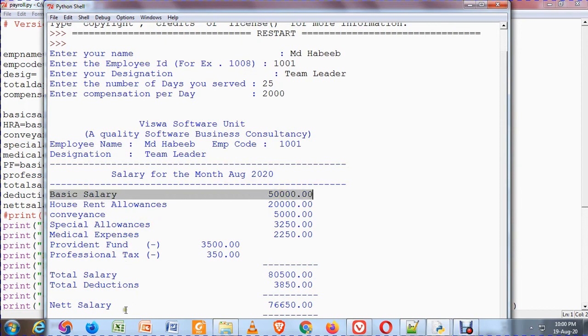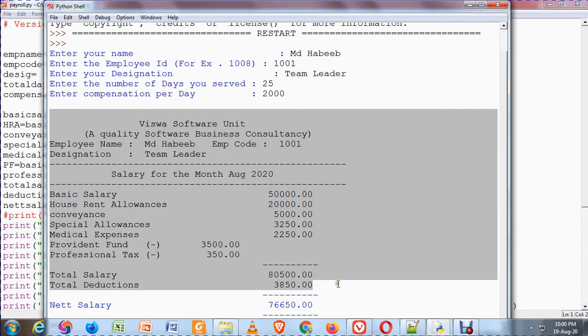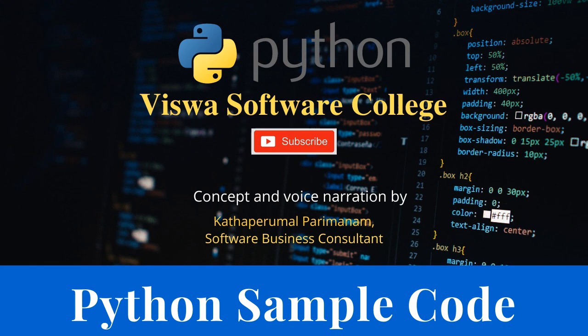This is the complete Python sample code for the pay bill. Employee name, employee code, designation, salary for which month, everything comes in this pay bill. This is the complete Python sample code for the employee's gross salary bill by Vishwa Software College.